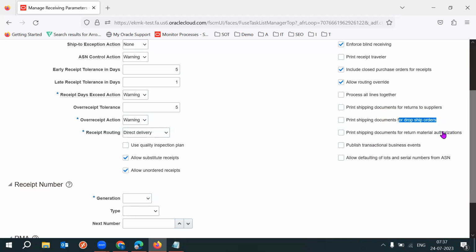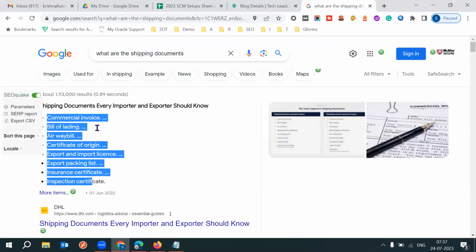So this is for the dropship. This is for the RMA. These two transactions we see in order management. Do you want to print shipping documents for dropship orders? Do you want to print shipping documents for RMA transactions? So these two checkboxes are related to order management. This is for purchasing only. I will show you the stock return to the supplier in purchasing. But if the checkbox is enabled, the system will try to print these documents. So where do we configure these documents? These documents we configure in inventory setup. That setup I'll explain to you as part of the order management module.